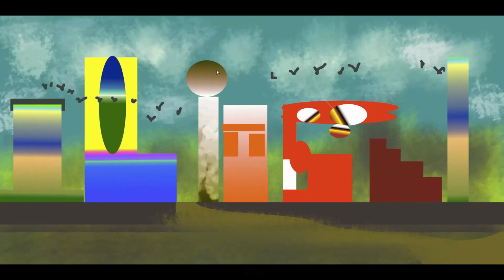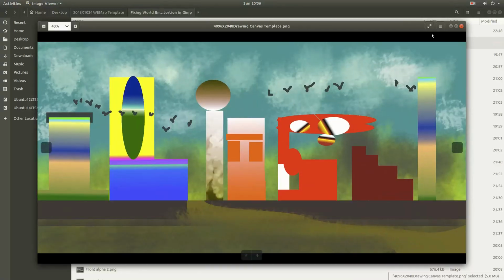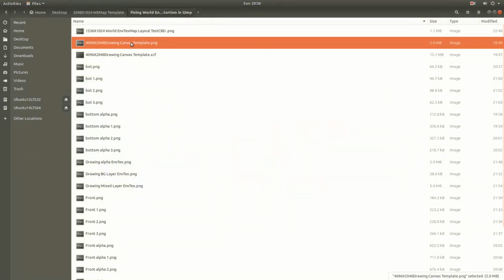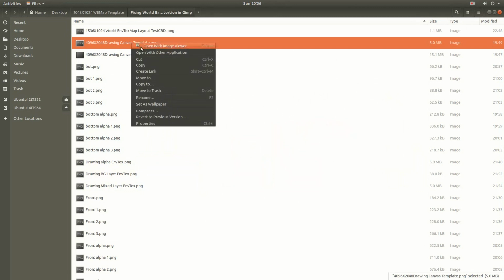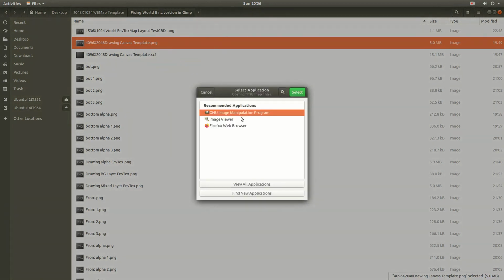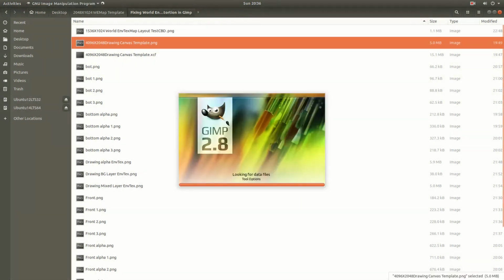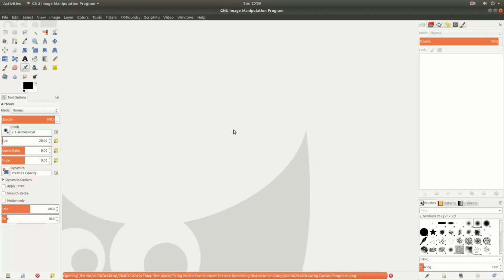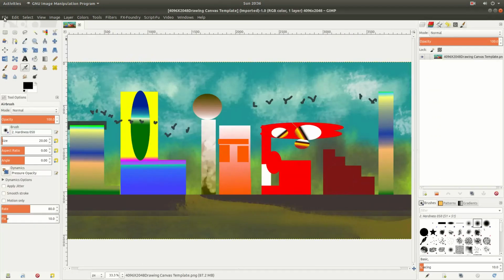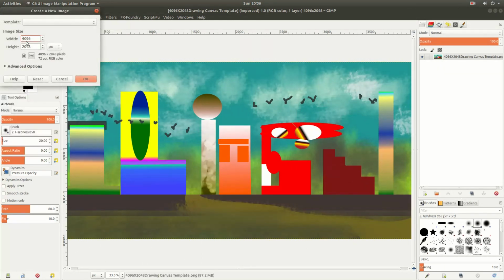So I am going to fire up GIMP image manipulation program by right clicking my image. My version is GIMP 2.8, and the image size, as I can see, is 4096 by 2048.